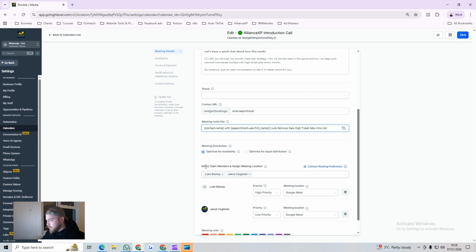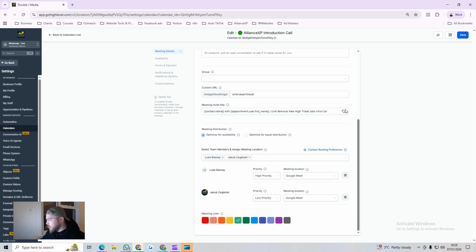So for example, you can see here, select team members are assigned location. We have two gentlemen here working this calendar. So we've got Luke and Jakob, right? So depending on who takes the meeting, this contact field will be filled in depending on who takes that, right? So again, you can just get these all through these little drop downs on the right. So then obviously we've got our main offer, right? So junk removal, new high ticket items, jobs.